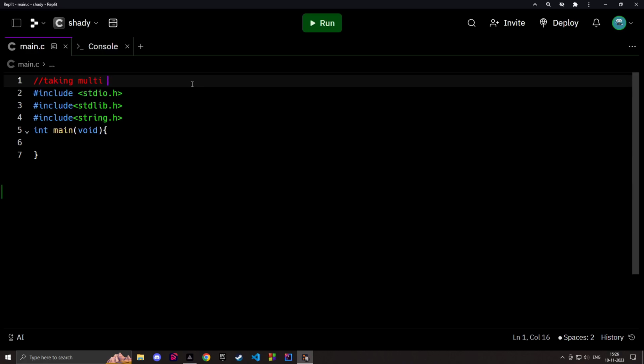Taking multi-word string input. In C we have to use a character array to store any kind of string. It can be a word. In Java, there is a data type called String, and we can use it to store any kind of string. It can be a multi-word string or a single word string.